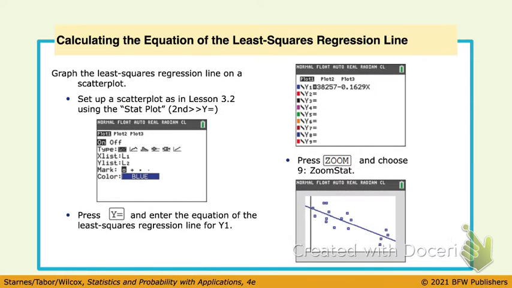Okay. And so we're putting in that equation. 38,257 minus 0.1629x. Once you do that, hit graph again. And now you should see the scatter plot with the line. Okay? Does everybody see the scatter plot with the line now? Cool?